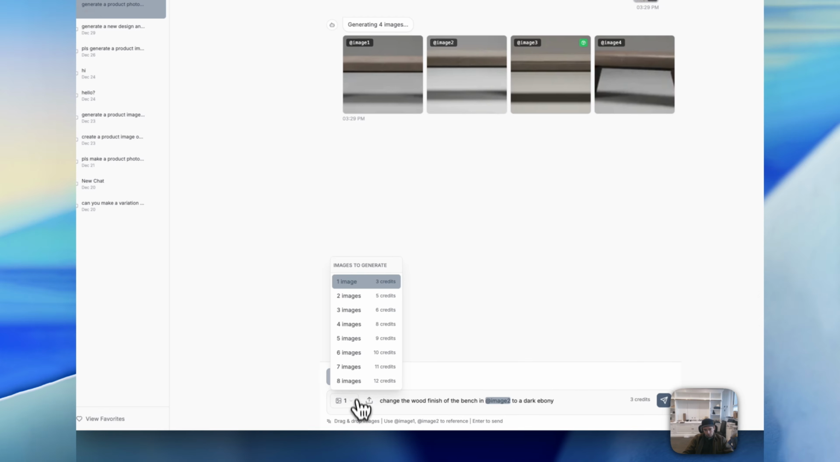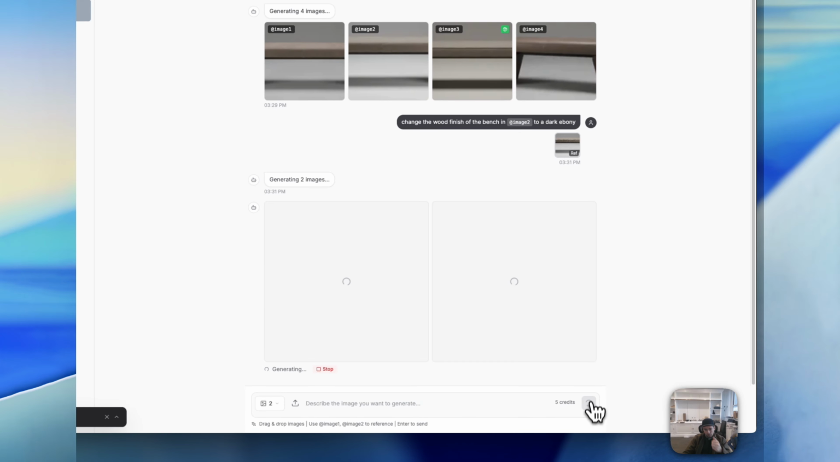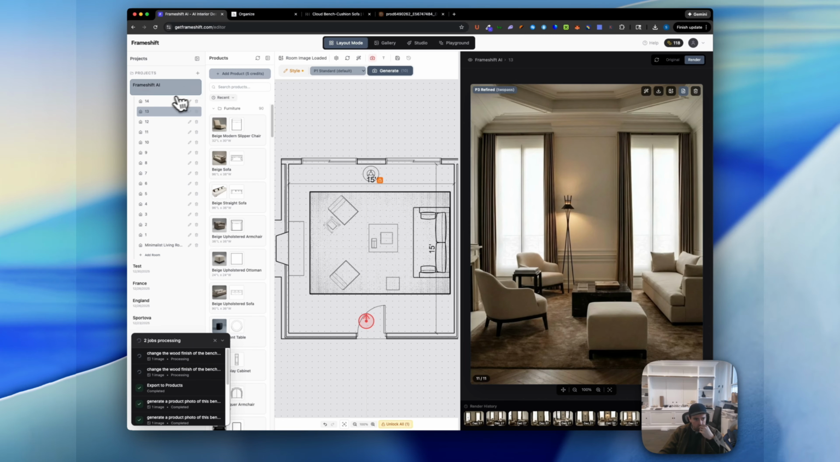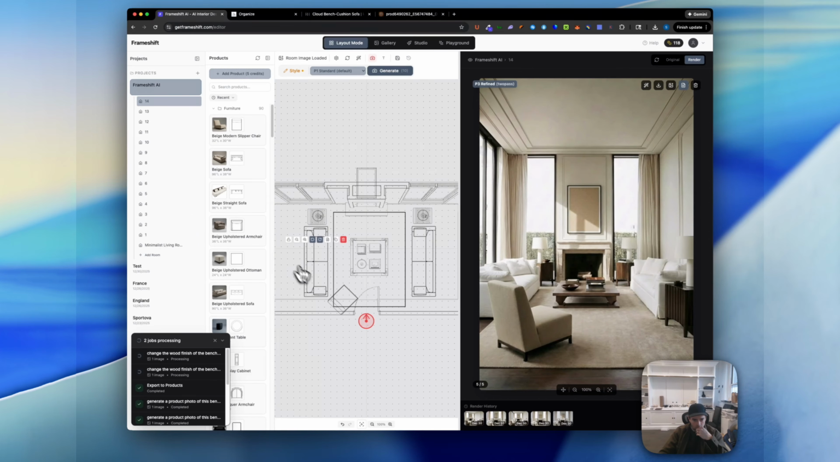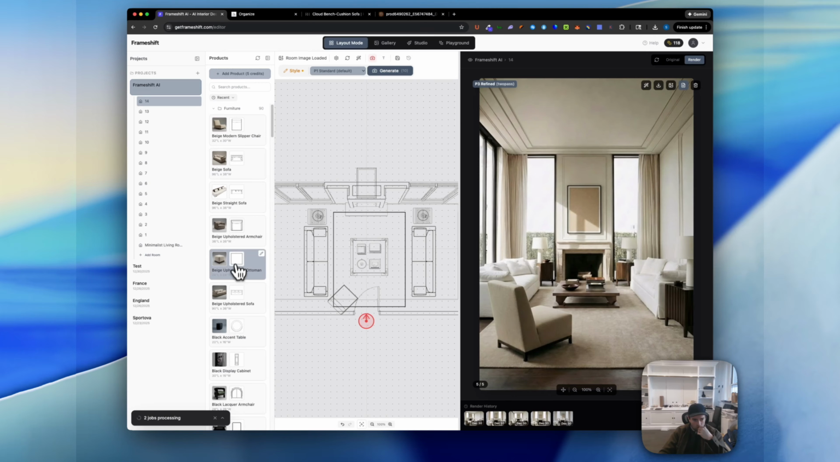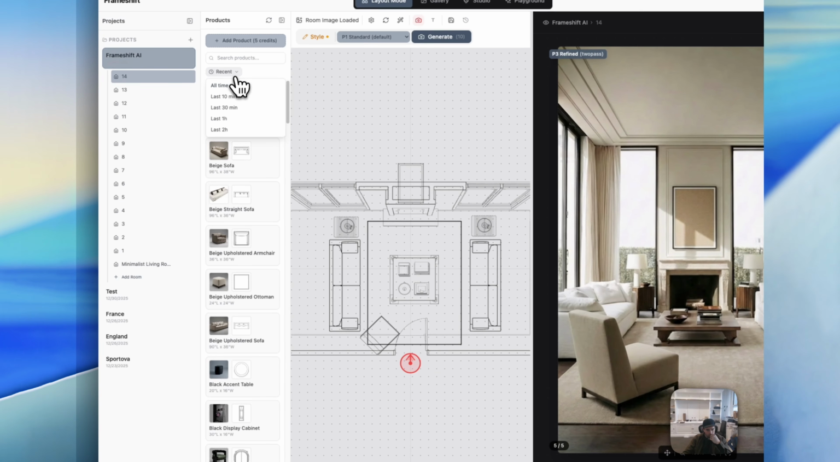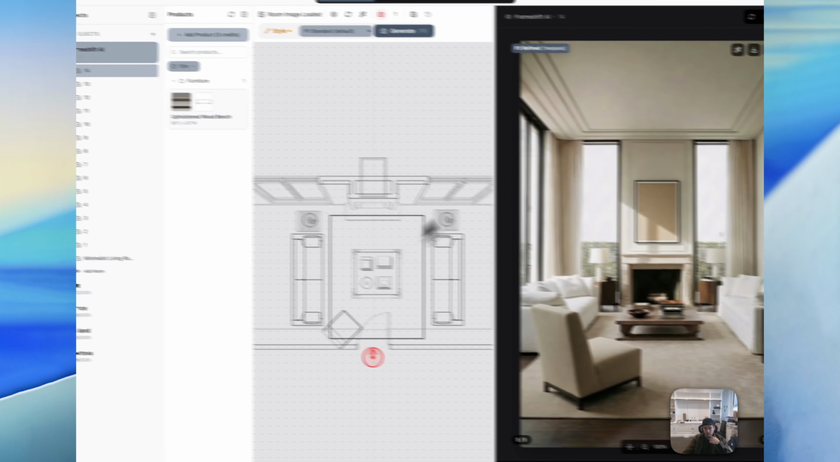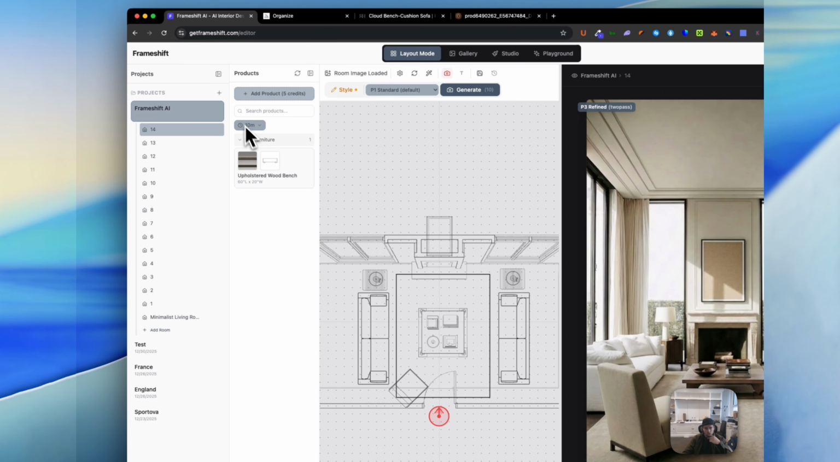So now we're just going to hit that. We're going to run that twice and see how that goes. So as that's running, we're going to go back to layout mode. Go back to our thing here. And you can go back to recent and just go last 10 minutes, and you can see here the upholstered wood bench that we just created is now a product that we can add to the floor plan. If it doesn't show up here, it takes a second. You can hit this refresh button. That will make it populate.